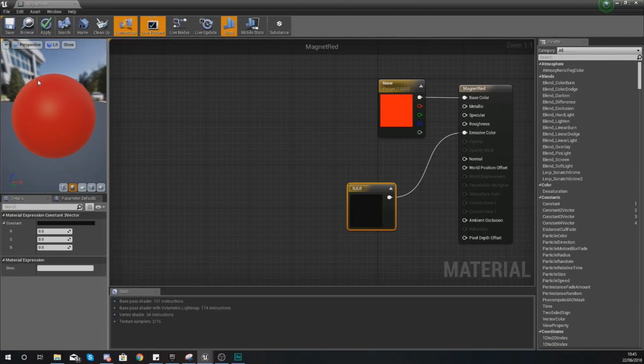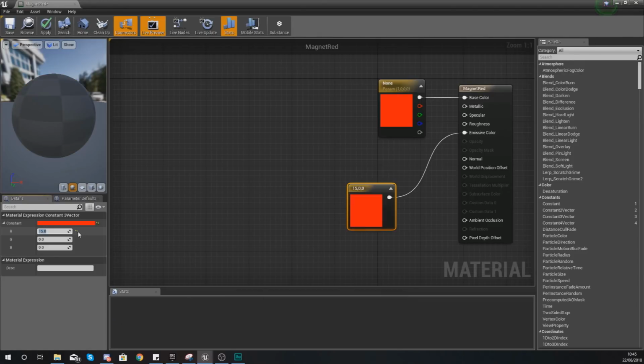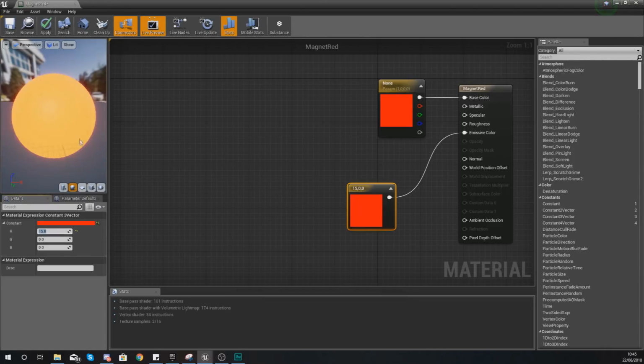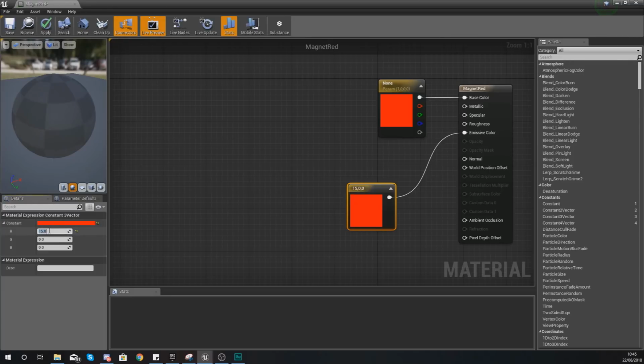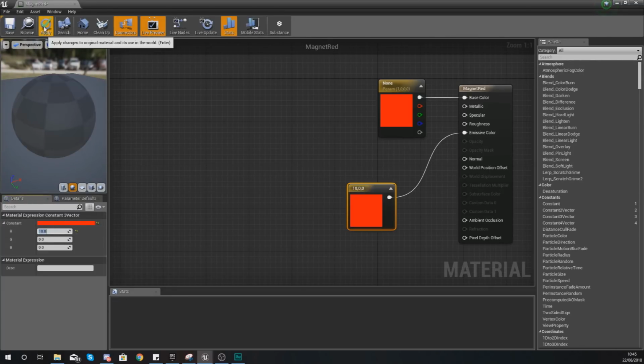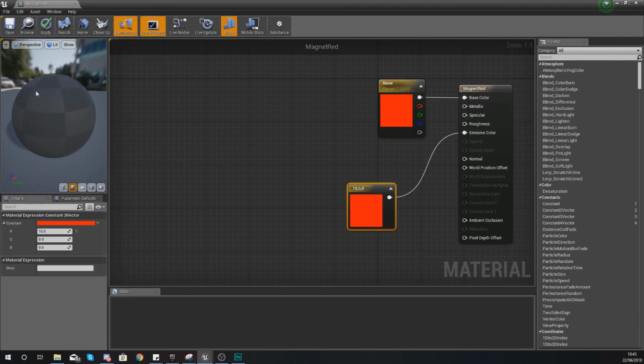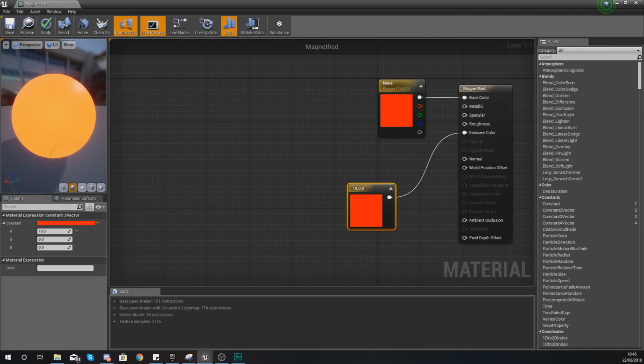So at the moment you can see it's just a very basic red. All I'm going to be doing is in the red section here in the details panel, from within my constant three vector, I'm going to set this to 15, and what this is going to do is just give it a nice bright glow. Maybe 15 is a little bit too much, so I'm going to set this down to something like 10, and that is going to be nice and bright just the way that I want it to.